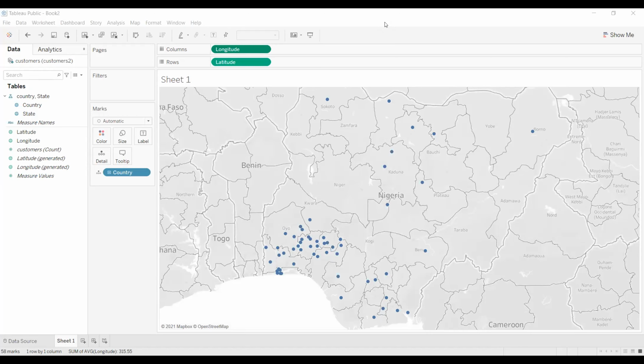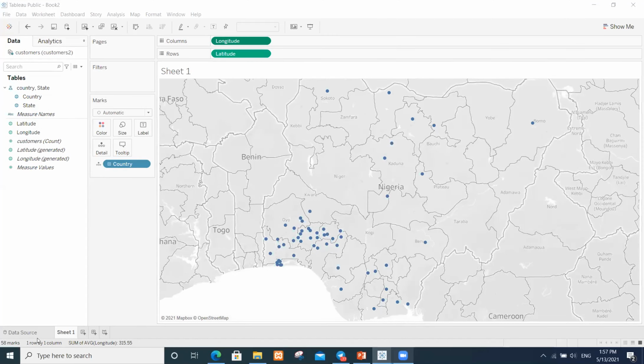Now I just quickly used that one to show us location. Once we have the longitude and latitude data, we are good to go. We can easily visualize the location. So I'm going back to the process.